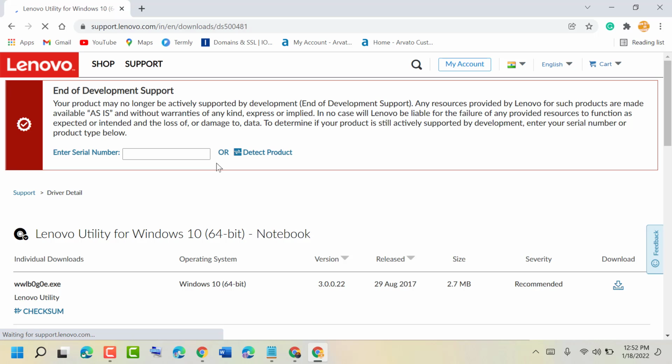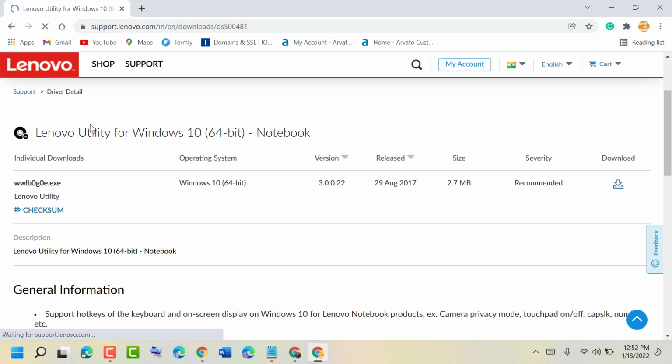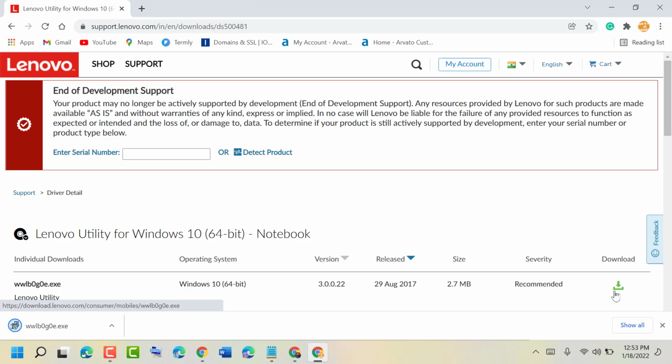DS500. So you will see this page. And guys, if you are using Windows 10 64-bit, click on this download option. So click on this download and double click on this exe file.